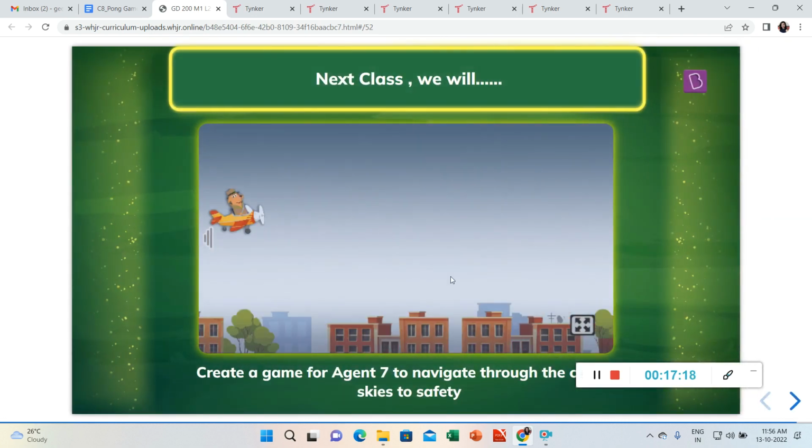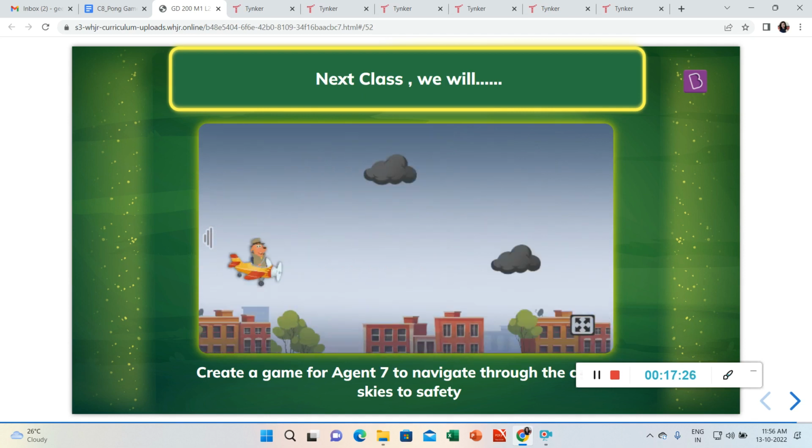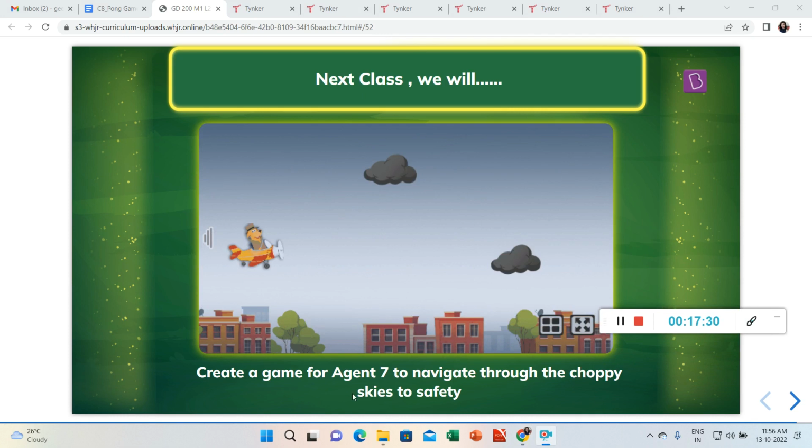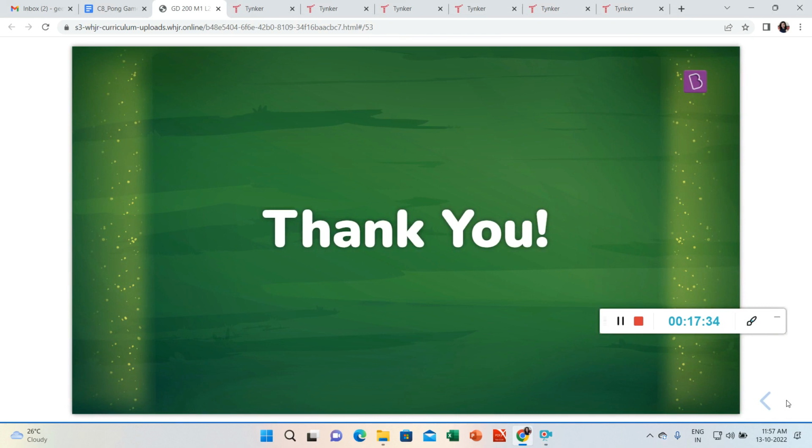So then discuss about the next class, what they are going to create, and build some excitement so that the students are very curious about the next class. So we are going to create a game for Agent 7 to navigate through the choppy skies to safety. So this is all about the C8 class.